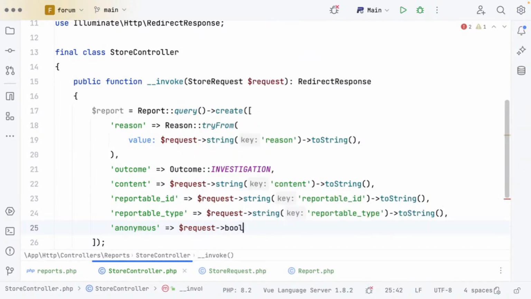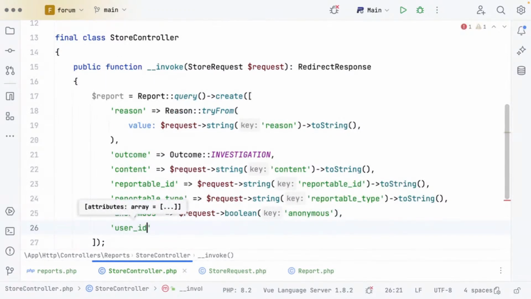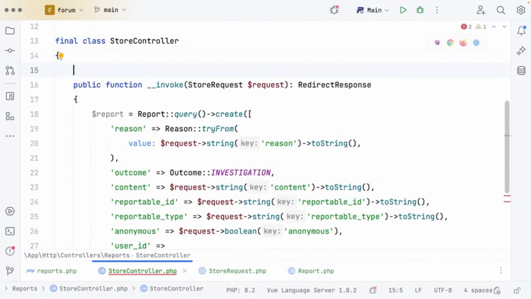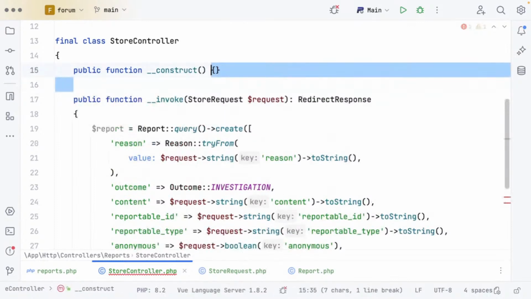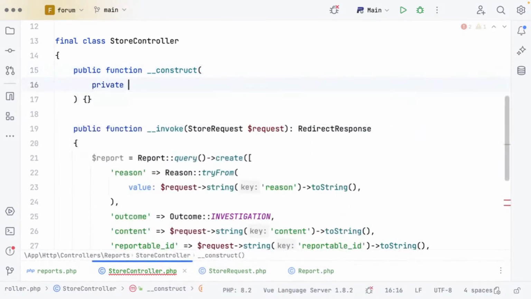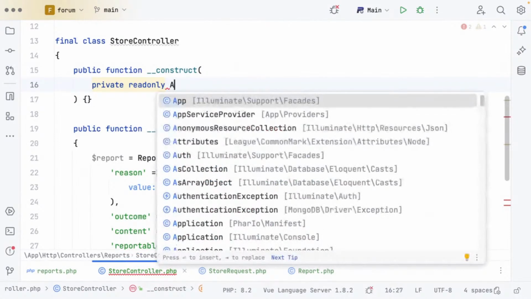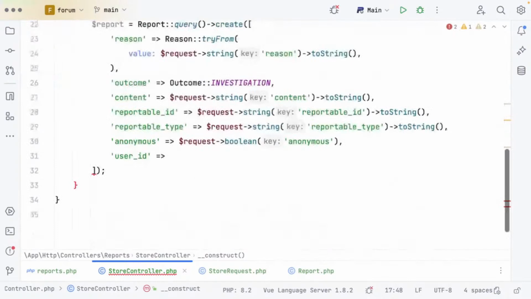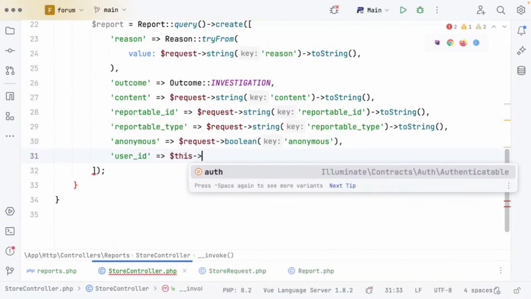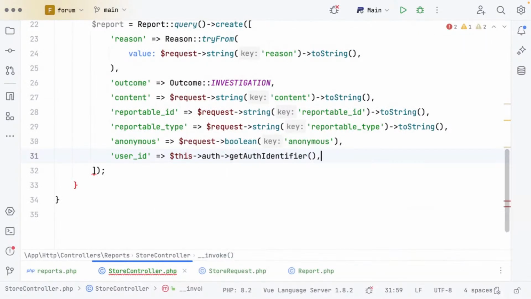Request Boolean anonymous. And then finally, the user ID is going to be whoever is logged in. So in our constructor, we can pull in that construct private read-only authenticatable auth. This auth get auth identifier.